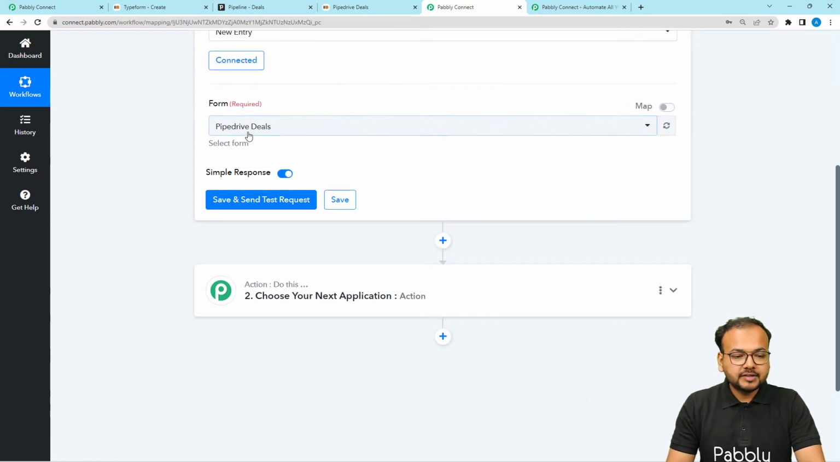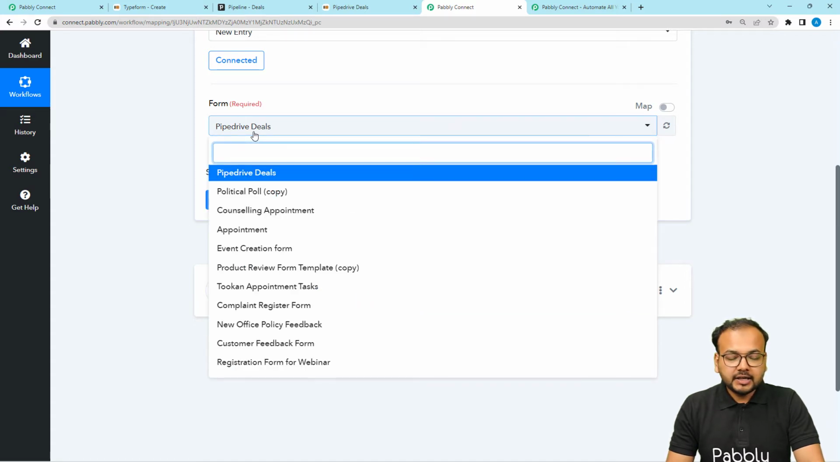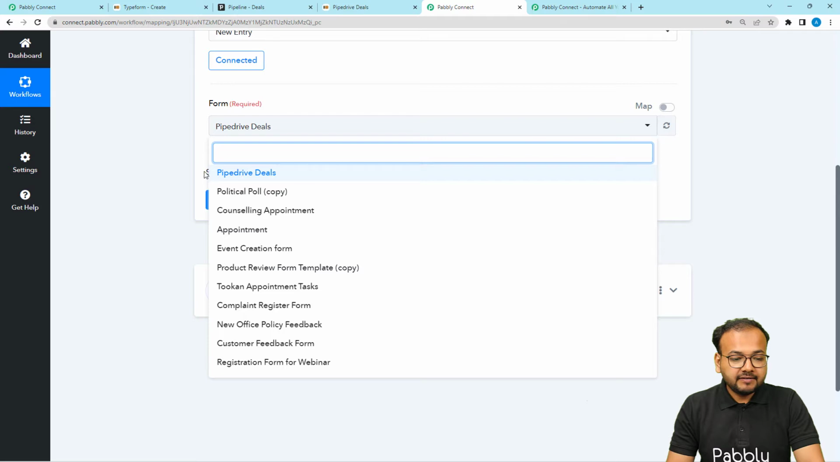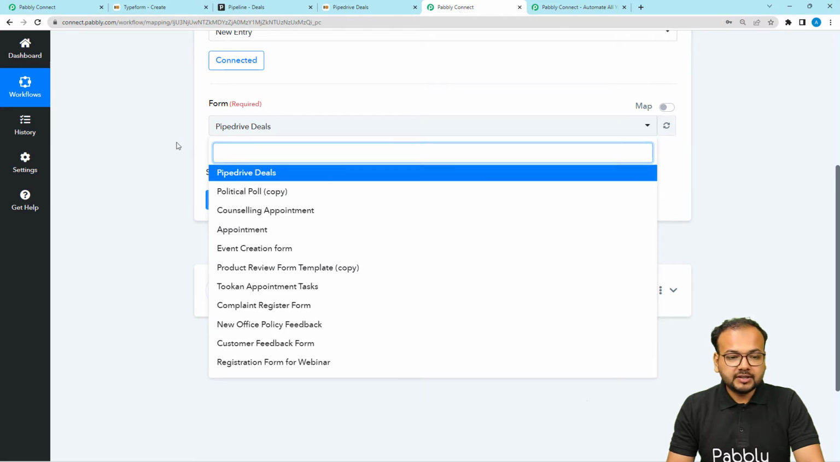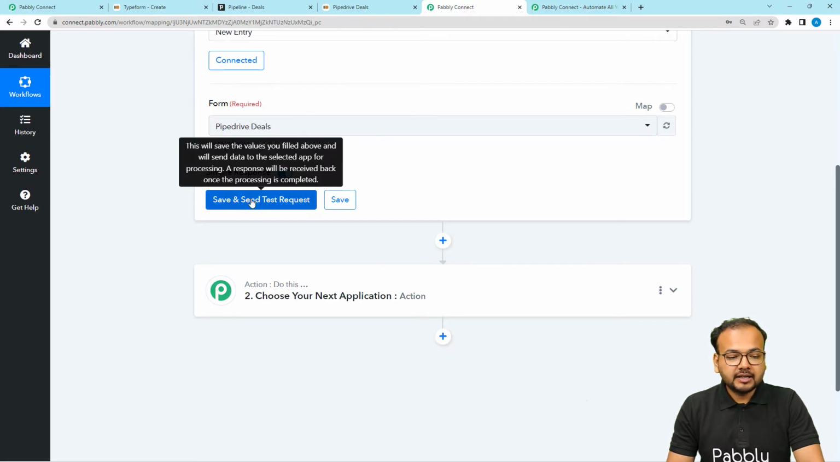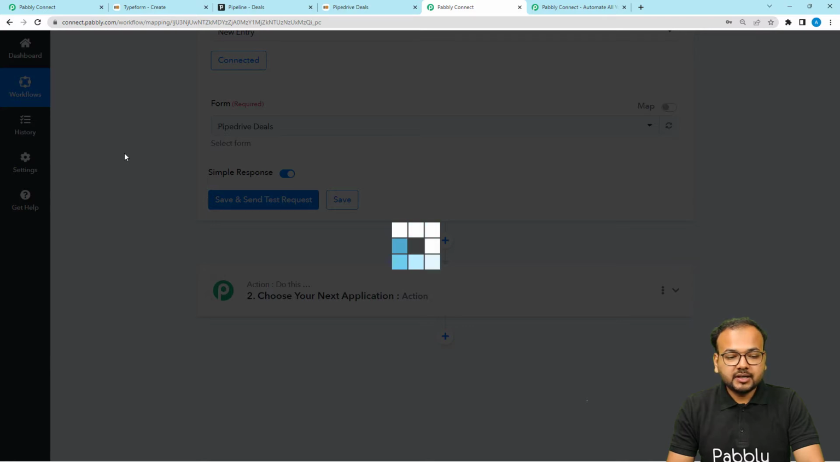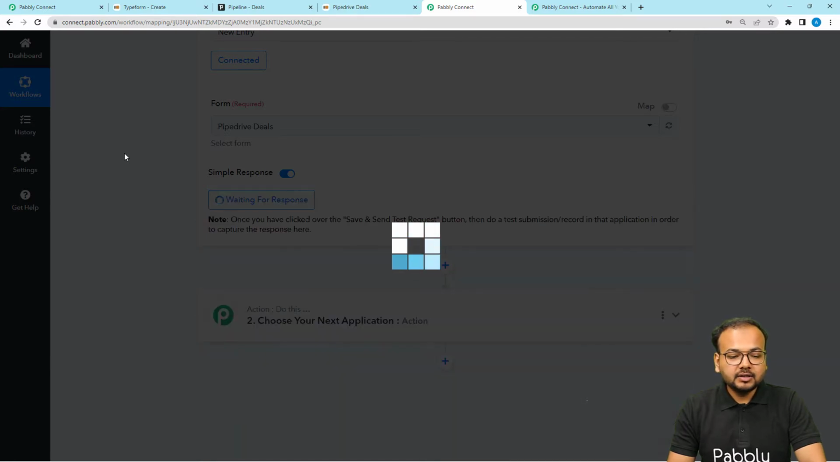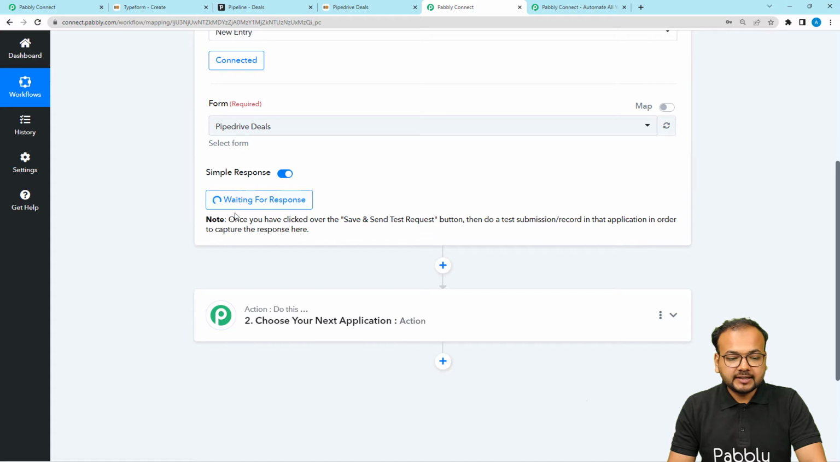And here it will ask to select the form that you have created for this purpose. So the form I have created for creating a deal in Pipedrive is this one, Pipedrive deals. Okay, so I'm selecting it here and then click on save and send test request button, and it will start showing waiting for the response of this connection like this. Okay, this means now we can perform a test submission. Test submission means now I'm going to manually fill the form and the data of that form submission will be captured here. So let me show you the form.